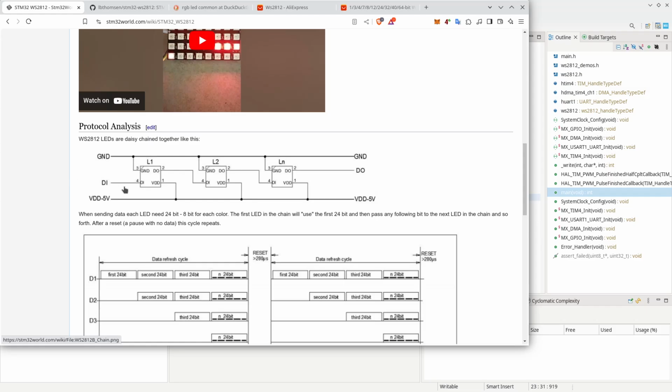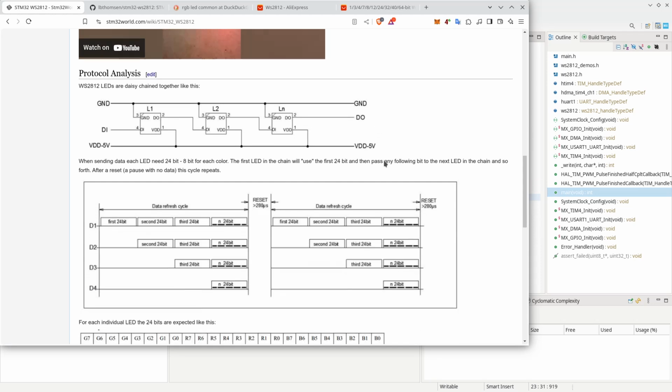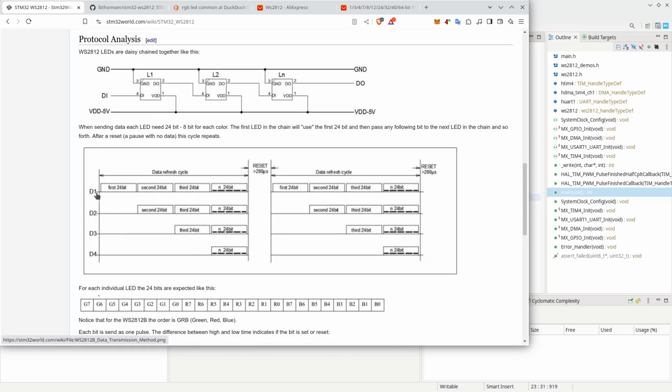So the protocol is, there's no clock going through this, so it's asynchronous and you need to keep the timing right. We'll get back to that as well. But if we look at this, you'll see that you send data to these, and 24 bits will be used by each of the devices. You'll send 24 bits to indicate the RGB values, and then when there are more bits, those will be sent to the next device in the chain.